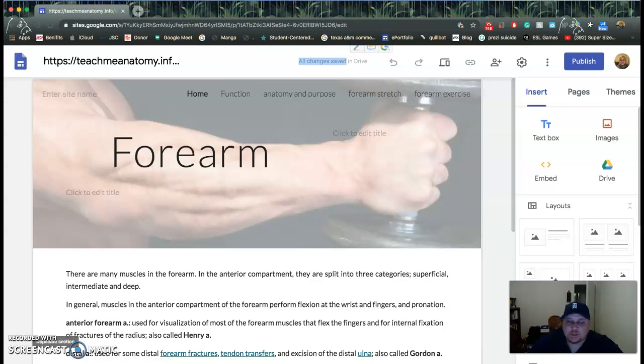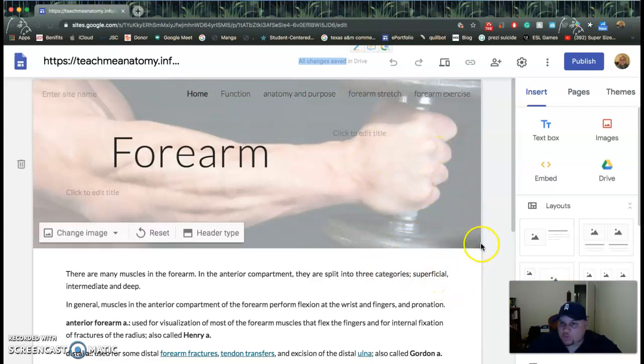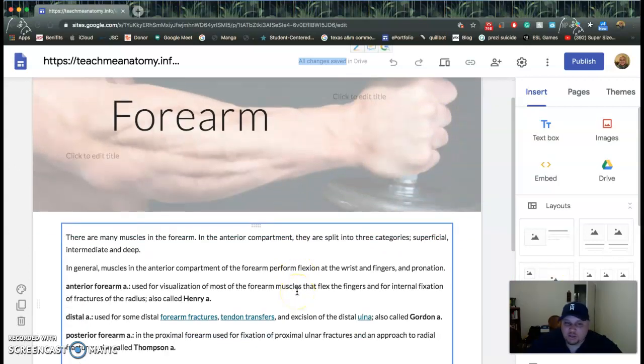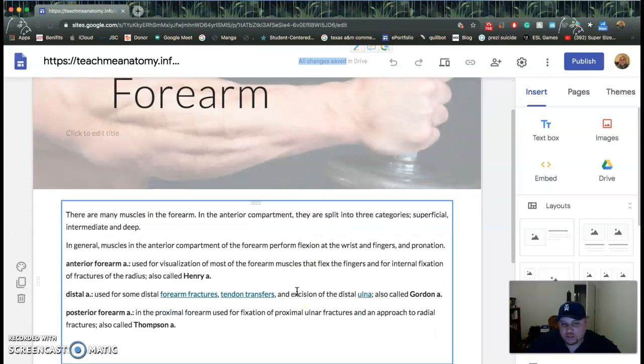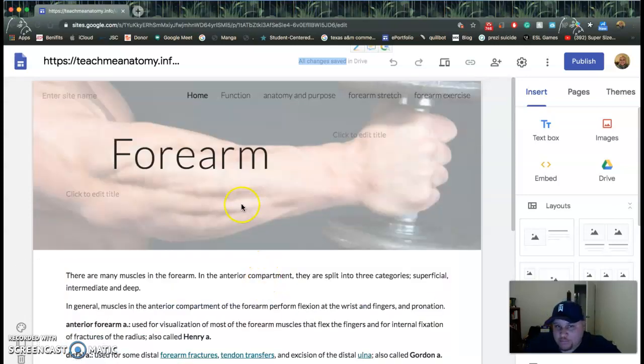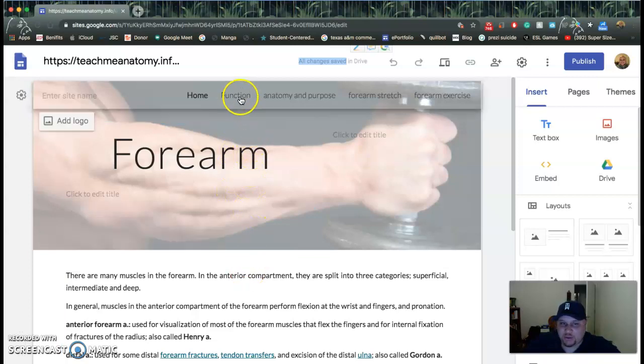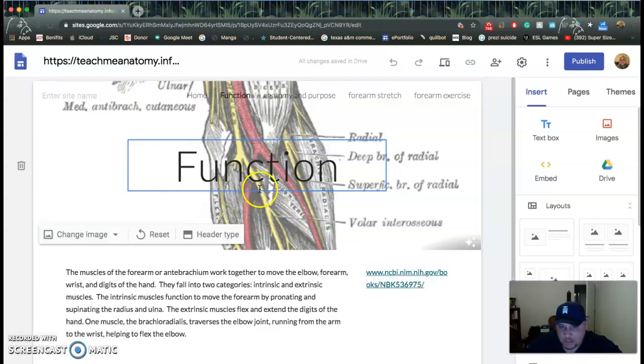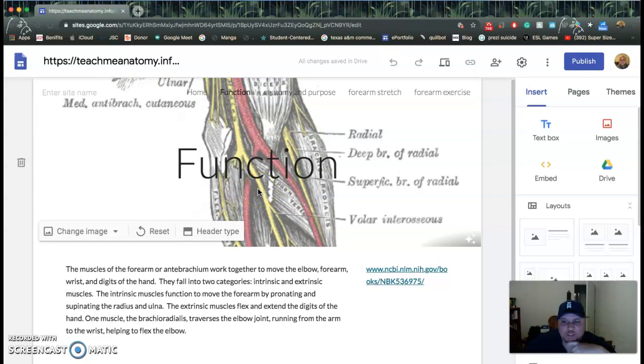So on this site, as you can see, I had my students create multiple pages. They were supposed to give information on different types of muscles or muscle groups within a body part. For this one, it was the forearm, and they had to create a page for the function of the forearm, and each page had to have a different picture, so each one should be unique.